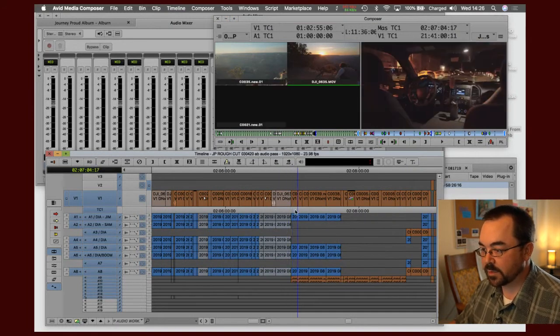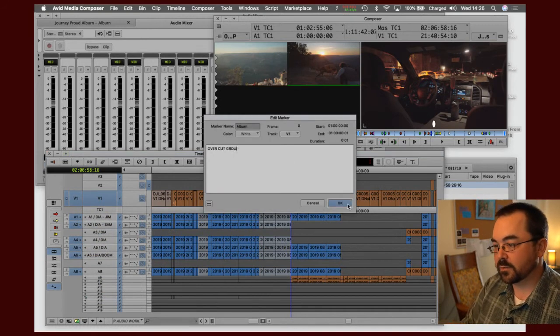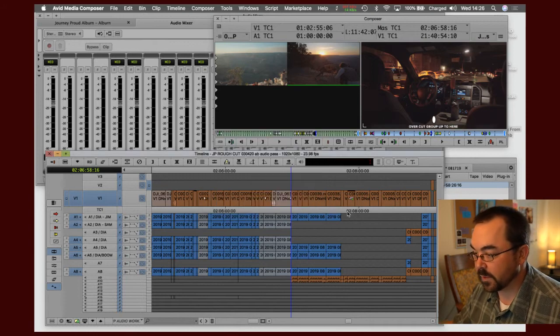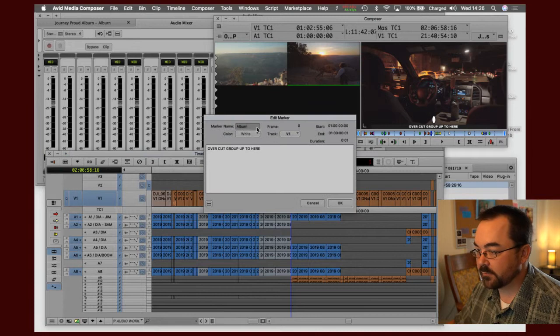Okay, so I overgrouped or overcut those groups. I'm going to leave myself a little marker here saying overcut groups up to here, and then I'm going to go back through and work on the audio mix now that I have overcut those groups. Oops, I'm just going to color that red.